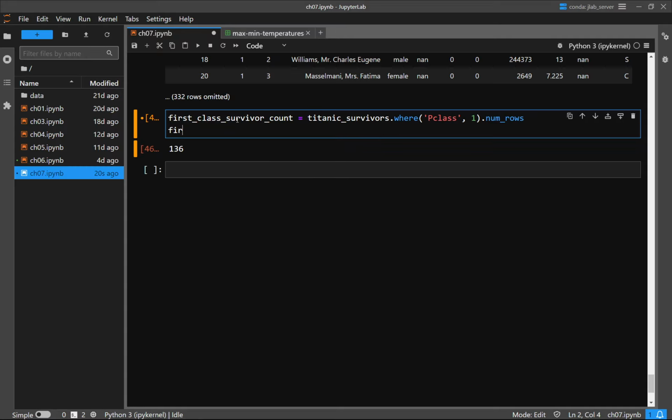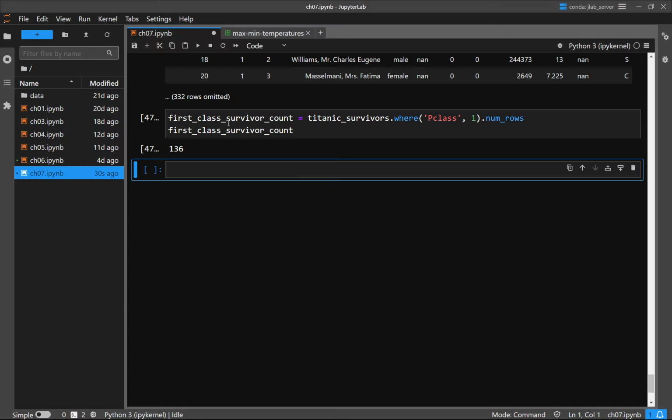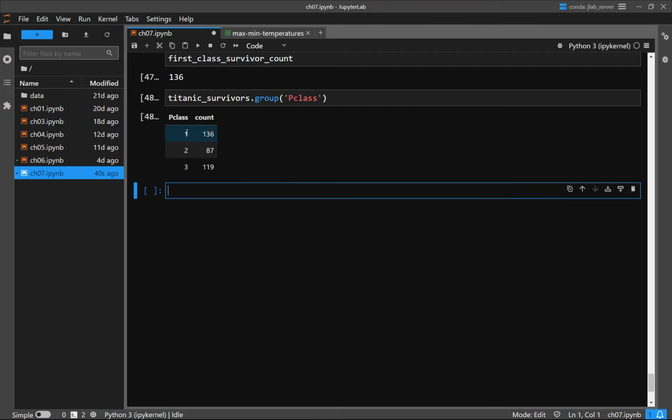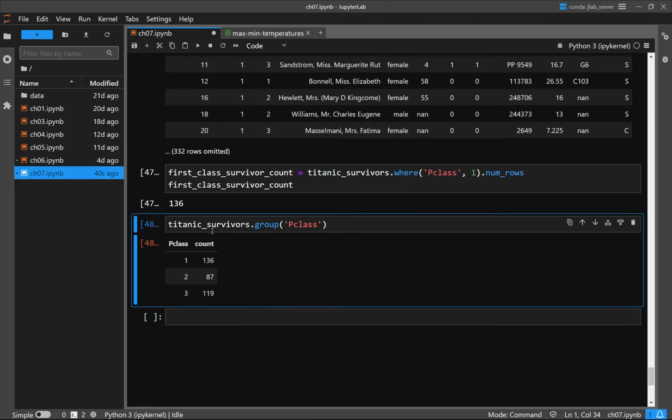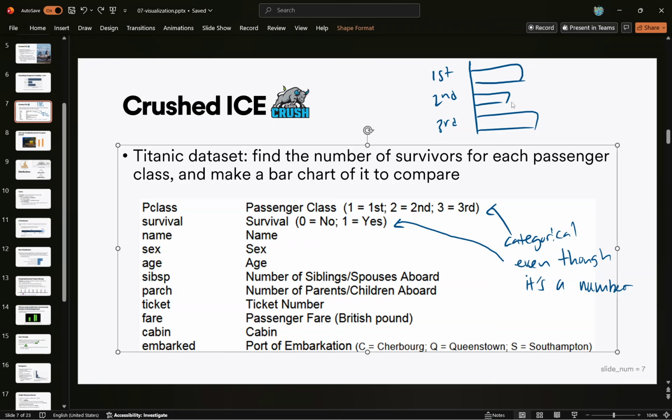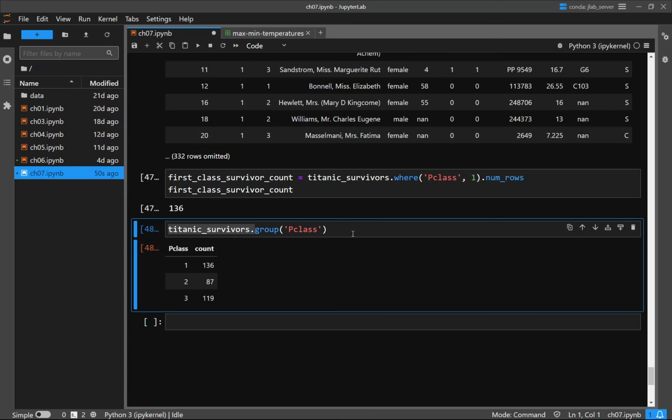That would totally work. But another way to do it is take the Titanic survivors and group it by P class. By default it will separate them into the passenger classes and count how many were in each row. It was already the survivors. So it got the 136 first class survivors, 87 second class survivors, and 119 third class survivors, which is surprisingly close to how I randomly drew the graph.